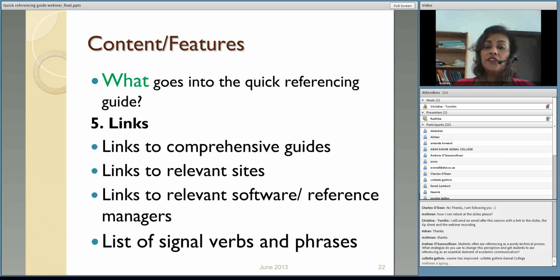What do you think is the ideal length of a quick referencing guide? Wow. I've already got 100% saying 1 to 5 pages. Let's just wait a minute. Some people are actually going for more than 20 pages. Most are still sitting at 1 to 5 pages, and some people are sitting at 6 to 10 pages. And people have changed their mind.